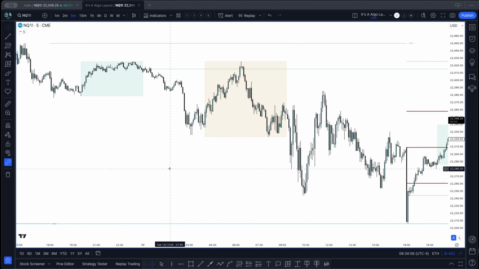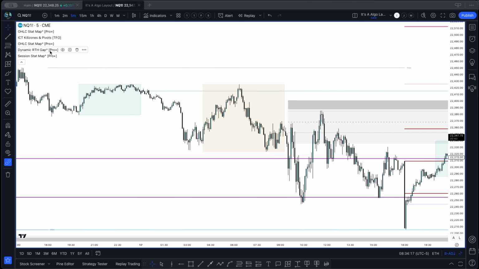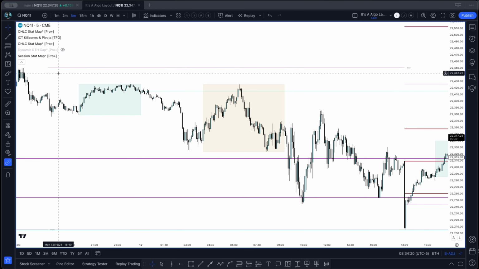Actually, let's go over this. Indicators. So as you can see right here in the top left, these are the indicators that I have on. I have 2 OHLC stat map. I have the ICT kill zones and pivots, the session stat map, and I do also have the dynamic RTH gap. But we'll go over that next time.